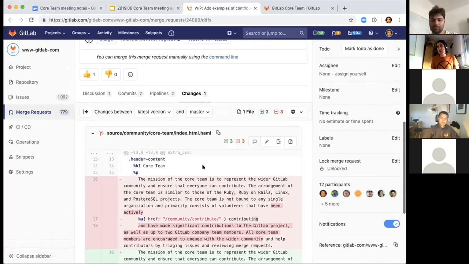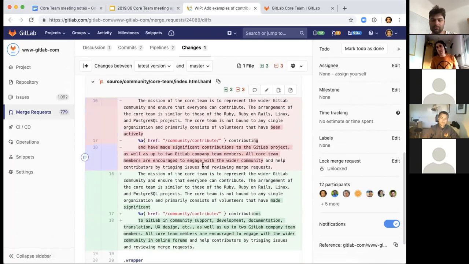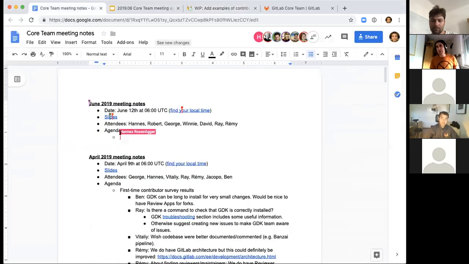I'll mention a couple of things that are indirectly related to this. I think that if the discussion on the mission is happening on the webpage MR, that's fine. But I think it might be worth moving all of this, the mission and how the team works, to the handbook, as we discussed on contribute.